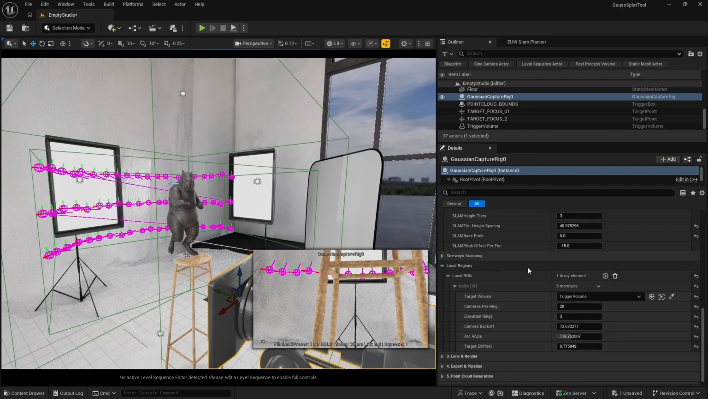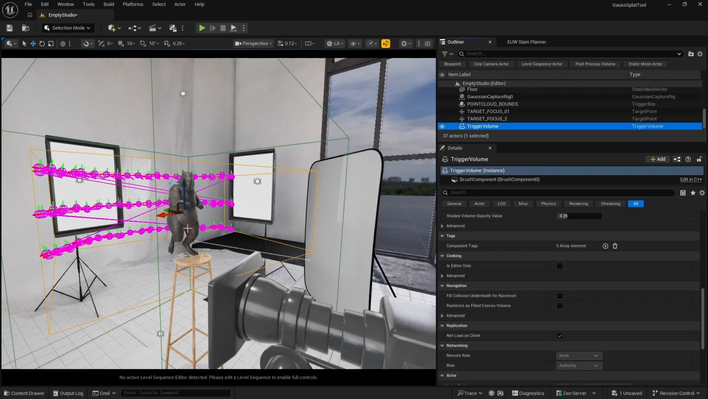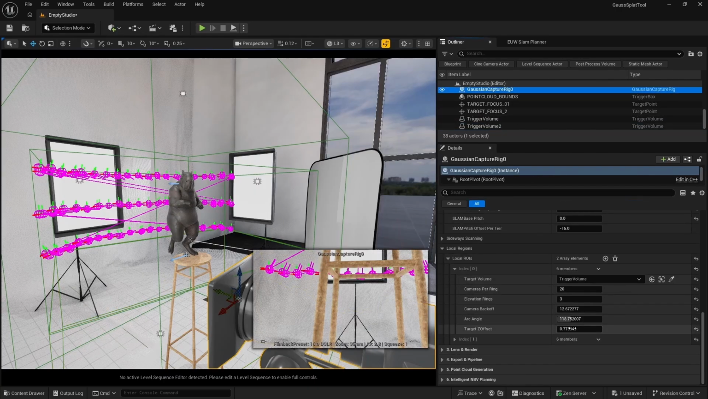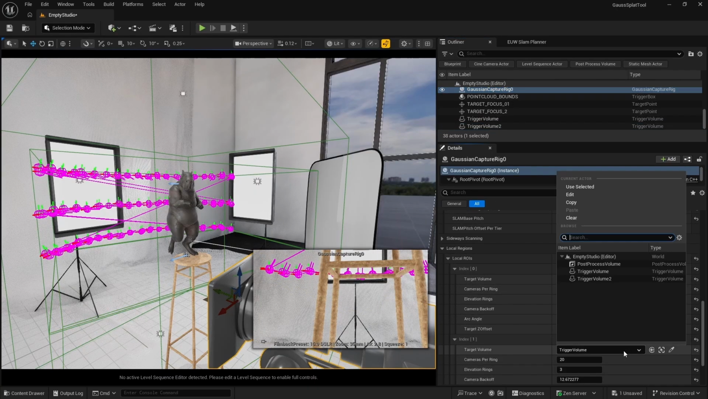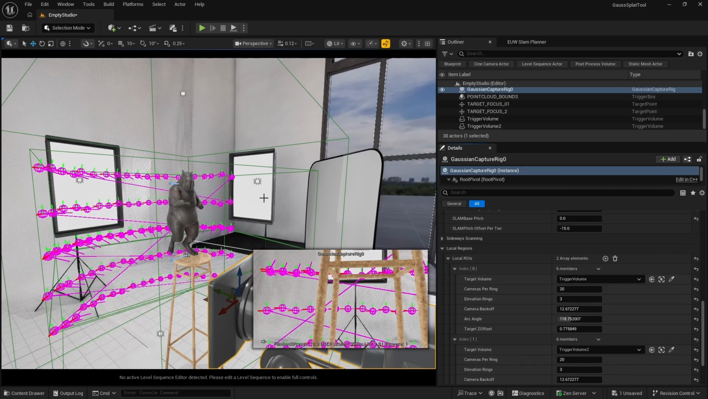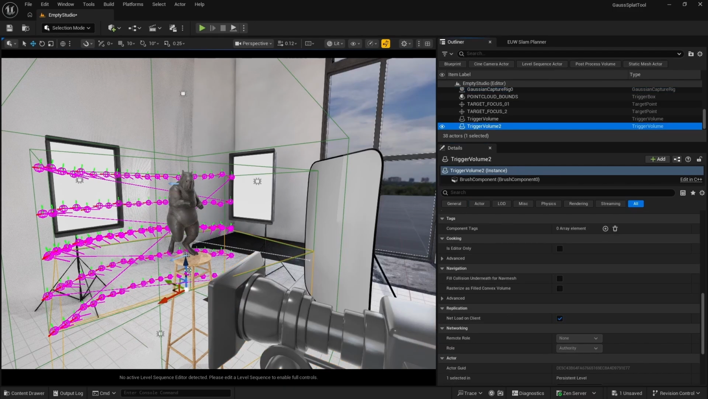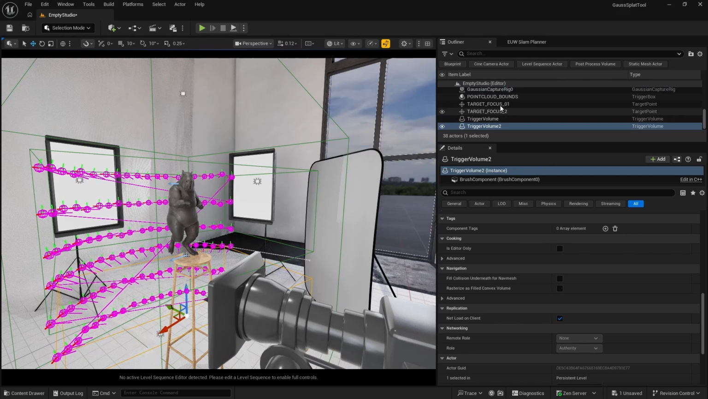And then there's an option to add multiple of these things. Because it's an array, essentially, I'm just going to duplicate this, maybe duplicate the trigger volume, just as an example. I'll put it down there. And on the second index here, I'll have the second trigger volume. And you see, I'm just going to move it down.